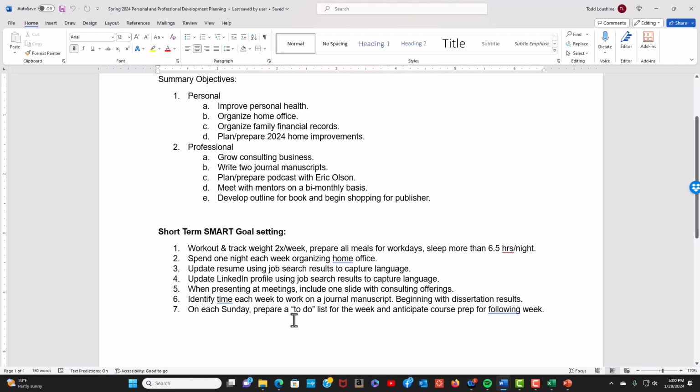And then finally, each Sunday, I want to prepare a to-do list for the week and anticipate what I need to do for course prep that week, because that will open up time on weekends. Or at least so that I could get everything done on one of the days in the weekends instead of trying to cram it into both. So those are my initial goals.